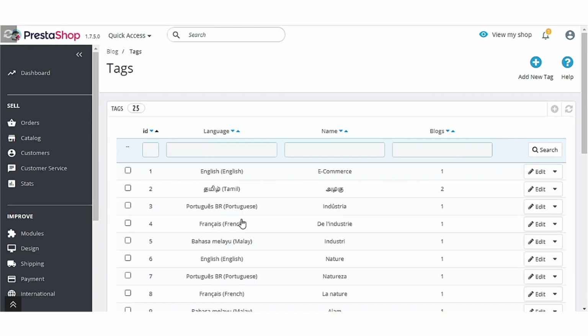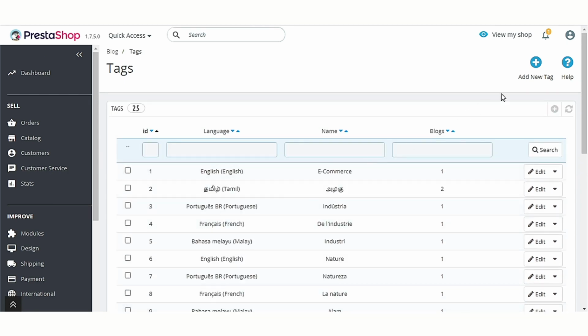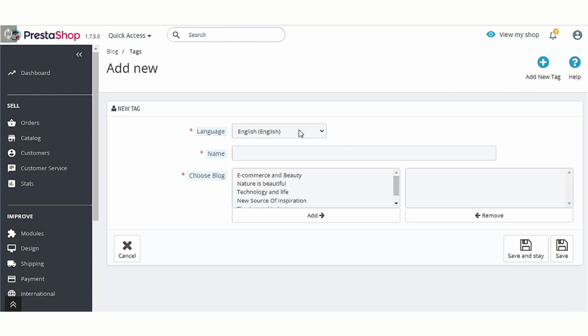Admin can create the tags and assign them to various blocks. The tags added while creating the blocks will also display here. Click here to add a new tag. Select the language for the tag. Enter the name of tag here.